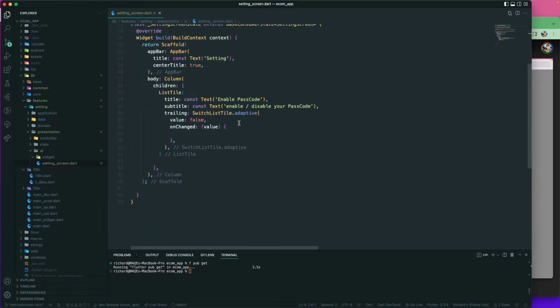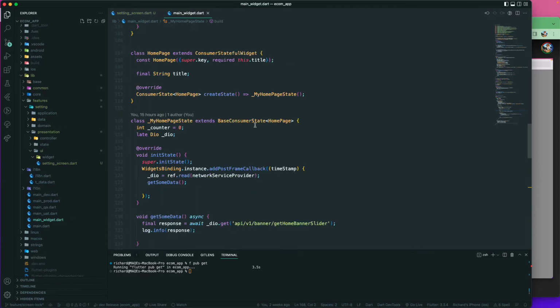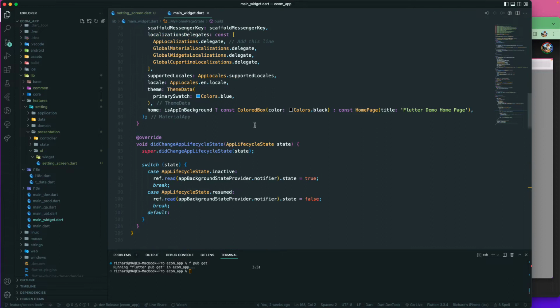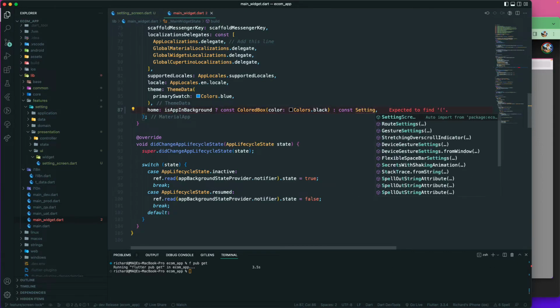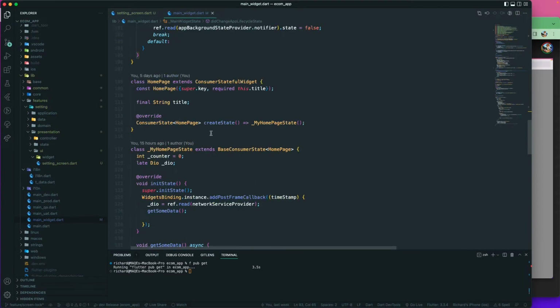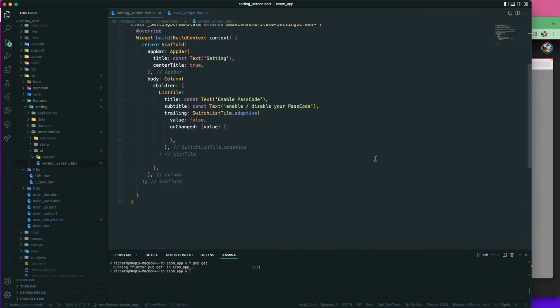Okay, so this is the settings screen, and what we'll do is go to the main widget, and from the main widget we need to call that particular page. So let's go here, and instead of passing the home page, let's start with the settings screen. So let us start with the settings screen from here, and now you can just remove it. We are going to clear it out later.